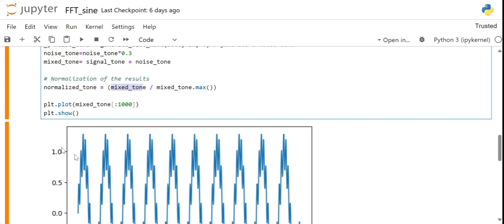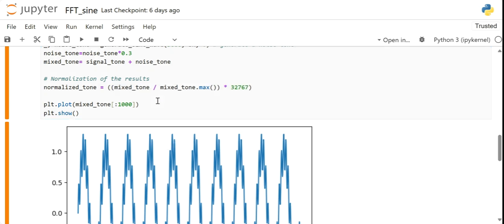You can see the range here right now is above 1. It's going above 1. So if you want the graph to be between 0 and 1, we need to divide the mixed tone by the mixed tone max. It divides each sample in the mixed tone by the maximum value found in the mixed tone. If we want to convert into 16-bit PCM format, we multiply this mixed tone divided by mixed tone max with 32768, that is 2 power 15.